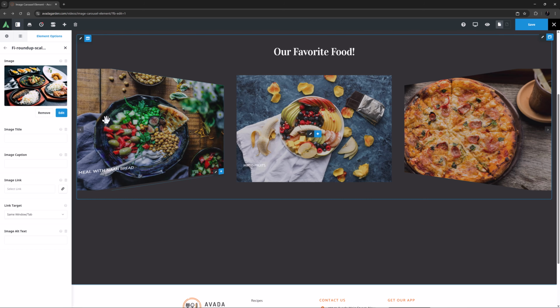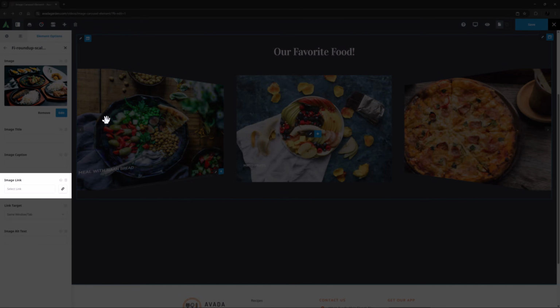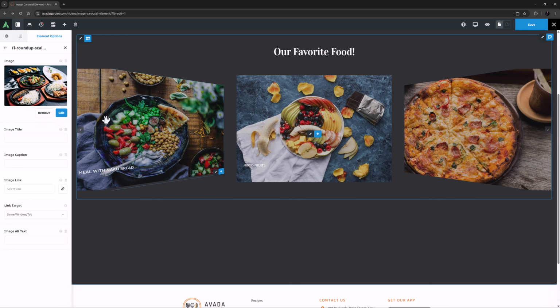Okay, that's pretty much configured how I want it, but before I view this on the front end, let's just look at the other options on the individual slides. Under the image caption option, we can see we also have a link option. Here you can add a URL for the image to link to.